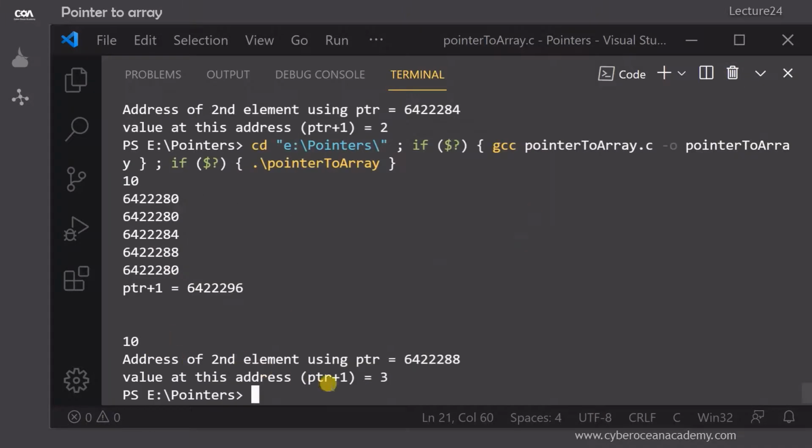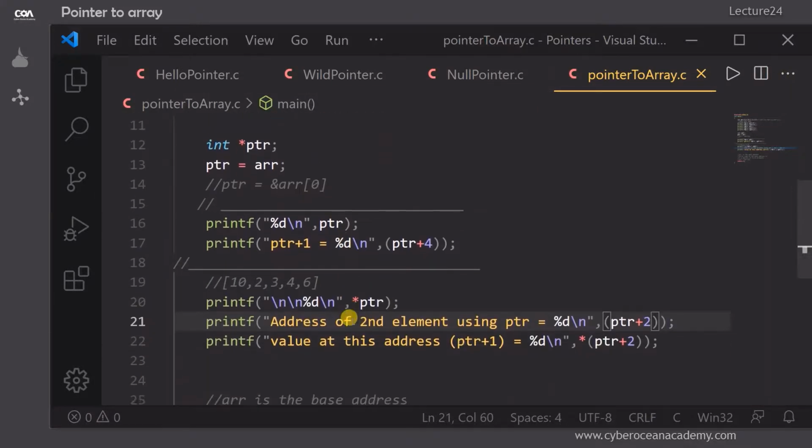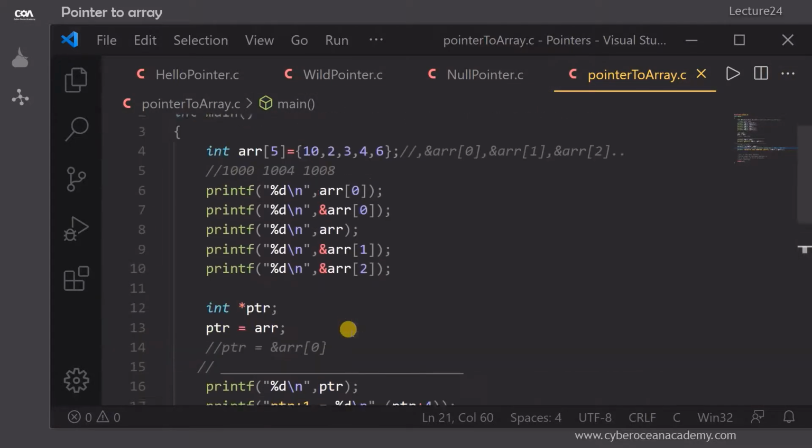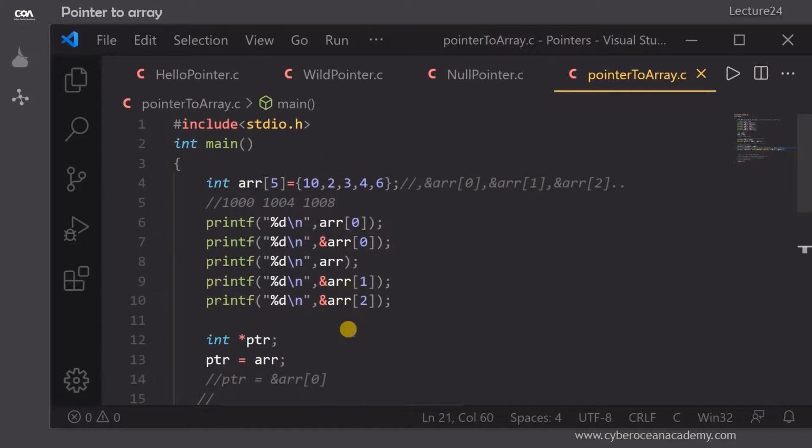So that is 3. That is the third array element. So you can understand in this way how you can access array elements. Okay, so I'm just gonna zoom out this.